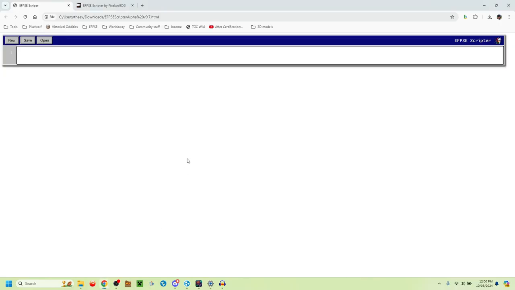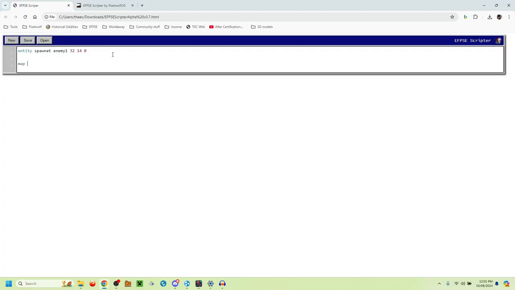Now, to make the script, head to the Easy FPS Editor scripter or your text editor of choice. Once in the editor, we need to write the following: entity spawn at enemy 1, 32, 14, 0. This tells the engine to spawn an entity, your enemy, at the tiles x32, y14, and z0 like we looked at before. Remember, enemy needs to be the name of your enemy or it will not work.